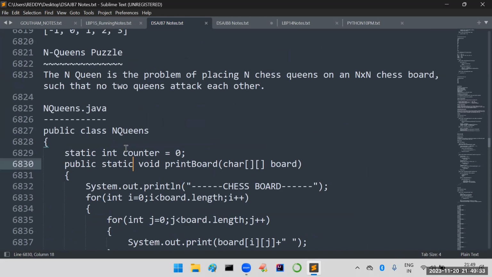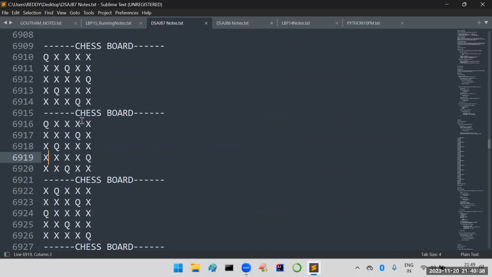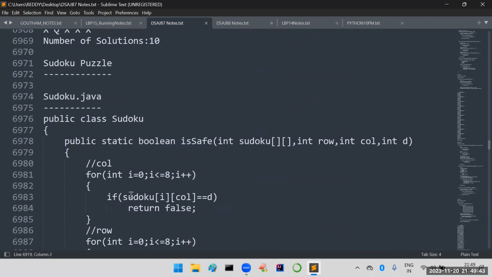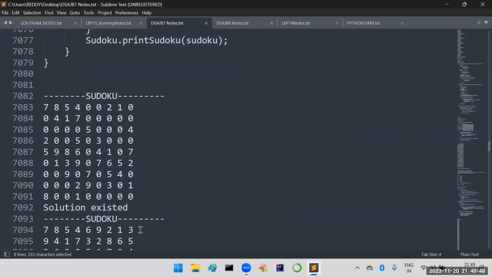Okay, so like this, we have a chessboard. All these things in the demo classes itself, I will explain. Then how to solve the Sudoku puzzle. Okay, suppose if I am giving a Sudoku like this, it is going to give the solution for that Sudoku. Okay, and I told the keypad combinations, right?